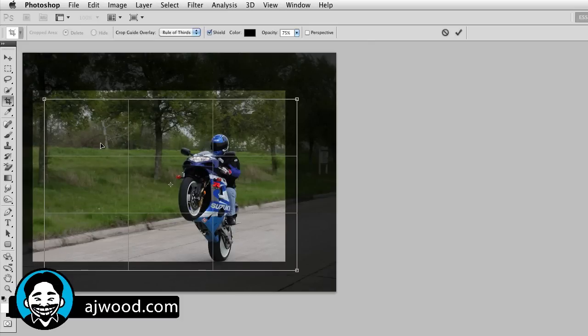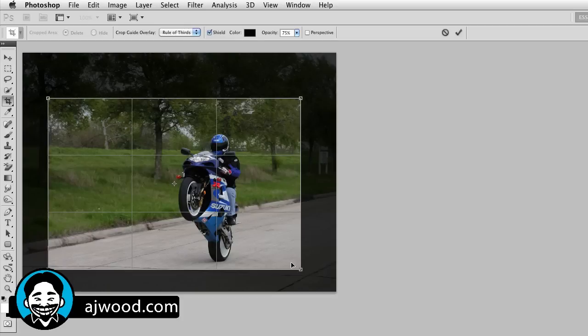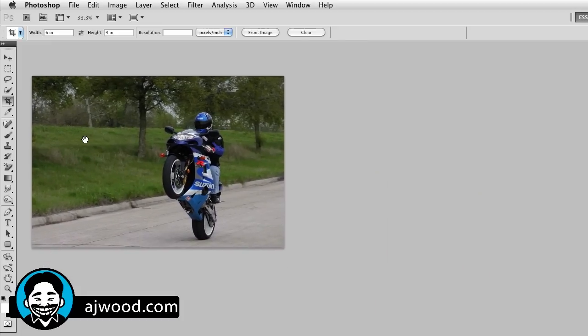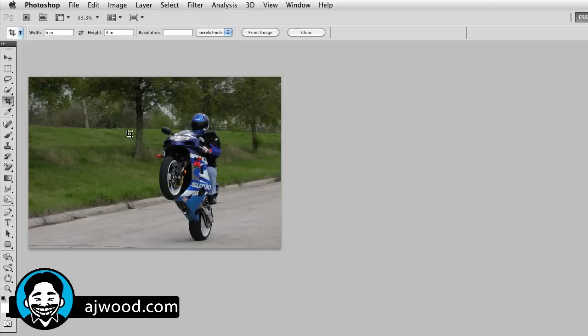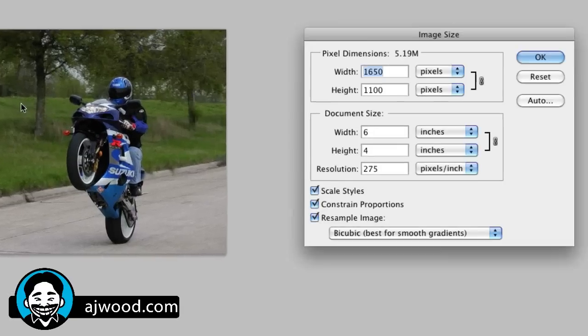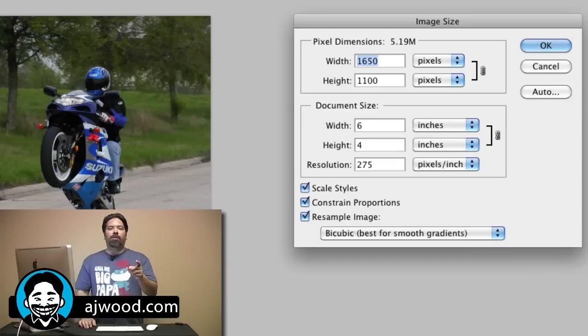Notice the nice rule of thirds guides I get in CS5. And here I've got my sport bike rider right there in the crosshairs. That's great. I'm cutting out the sign in the background. I can go ahead and hit enter to commit that change. If we take a look at this image, I cropped it to a 4:6. I'll bring up the image size dialog box. Take a look at the dialog box.